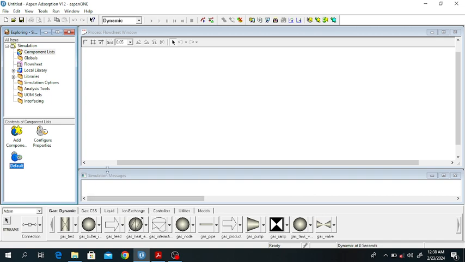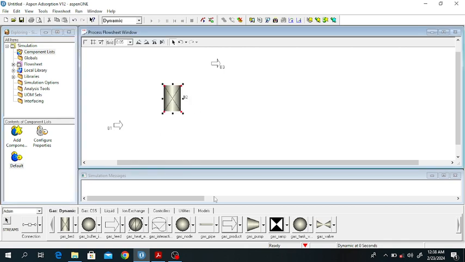Now we will make a flowsheet. So this is the gas feed. Here you can see, click, drag and drop this one, gas feed. This is the gas bed, and this is the gas product. This is the gas bed. There are two valves. This is the gas valve, this is for the feed and this is for the product stream.